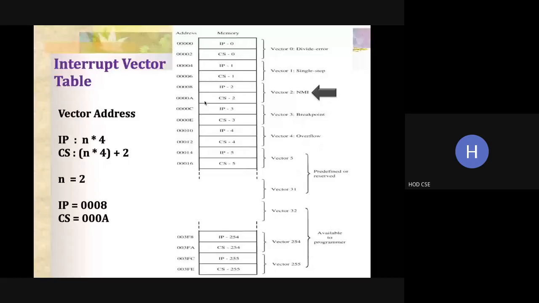Okay. So this is the memory in which the interrupt vector table is stored. Let's see the first one. Whenever we want to transfer to a memory, we need a 20-bit address. The IP will be 16-bit and CS will be 16-bit. This is a formula to find out the vector address. The vector address is nothing but the starting address of the interrupt service routine.